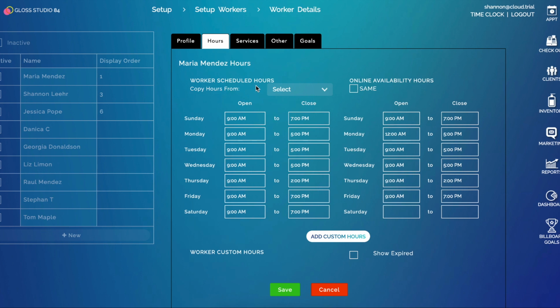These are hours that they're physically in the salon available to take appointments. You'll have an open and a close. You can also copy these same hours from a different worker.